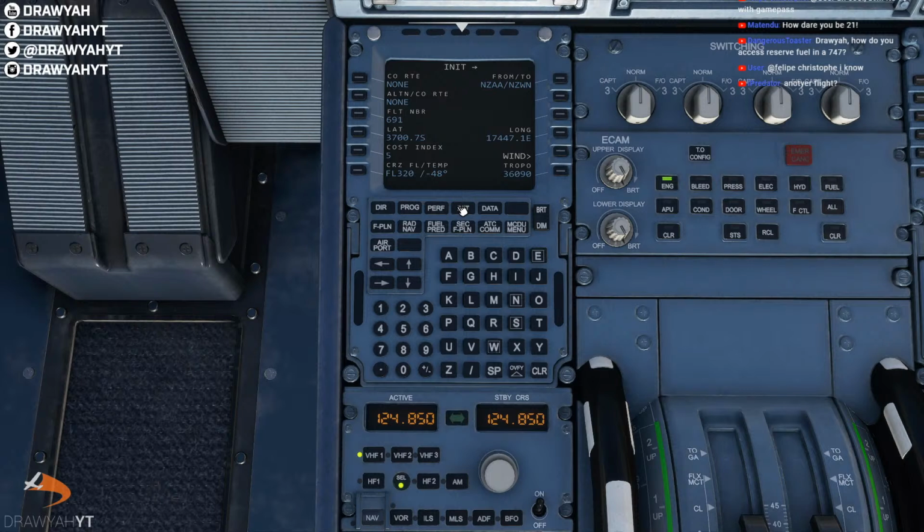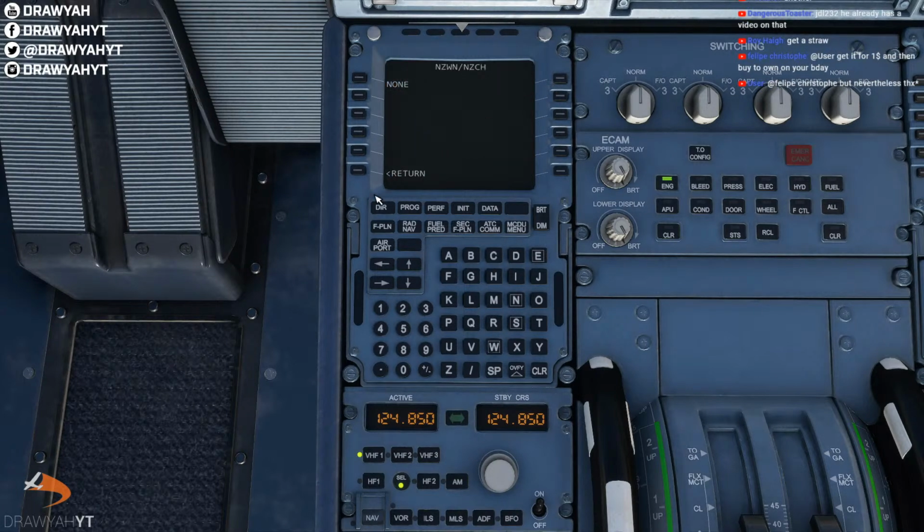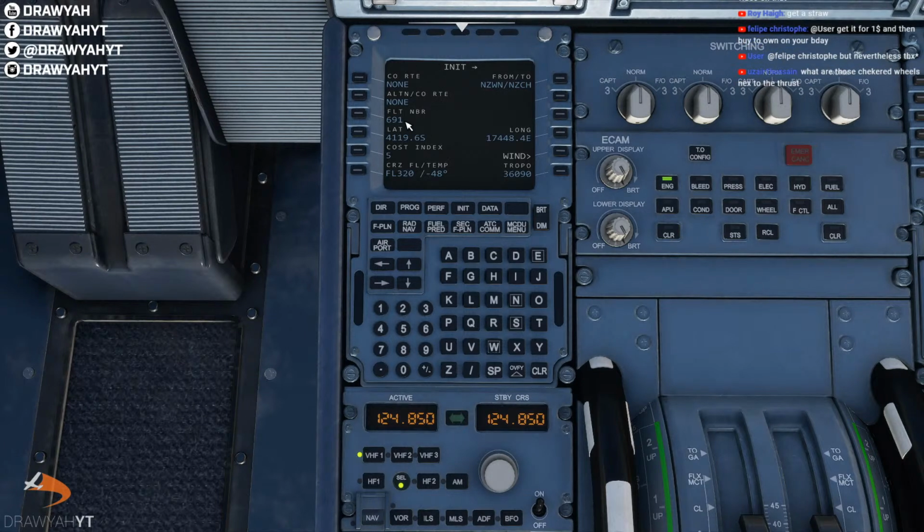Heads to the initialization, and let's program our new routes. So, departure airport is November Zulu Whiskey November, and our arrival airport is November Zulu Charlie Hotel. Plug that in. Our flight number is November Zulu 347. Our cruising altitude is only 24,000 this time. Level 240, so it's a very low cruise.